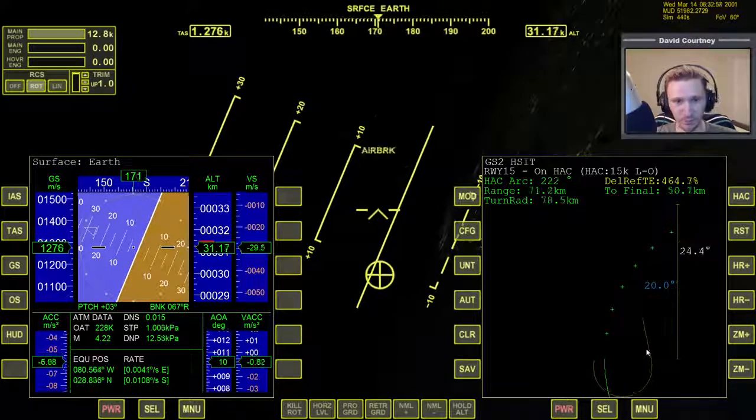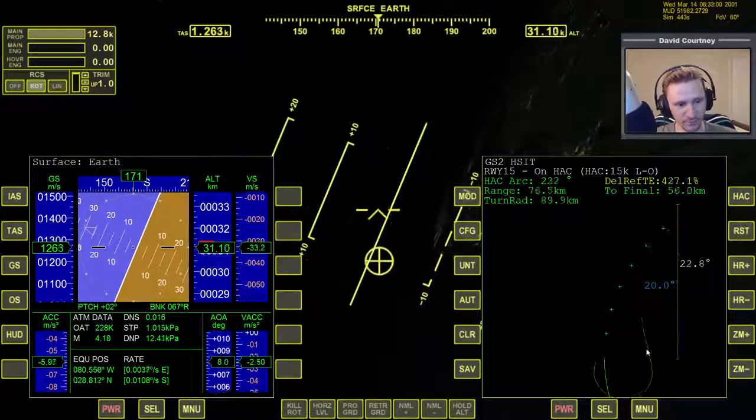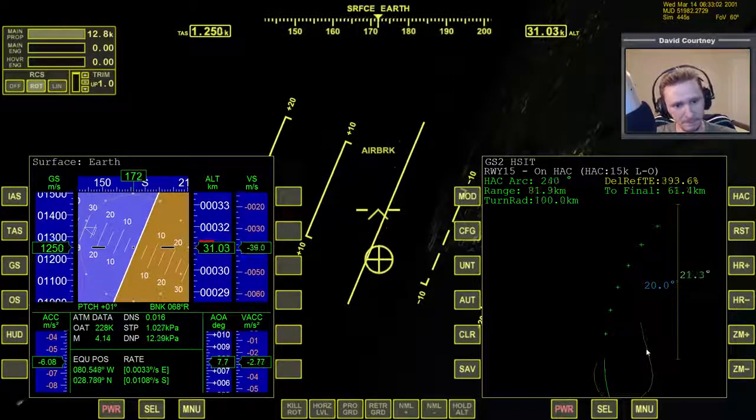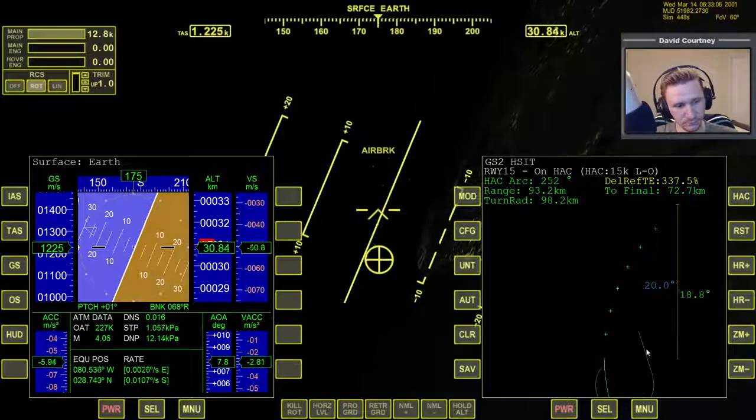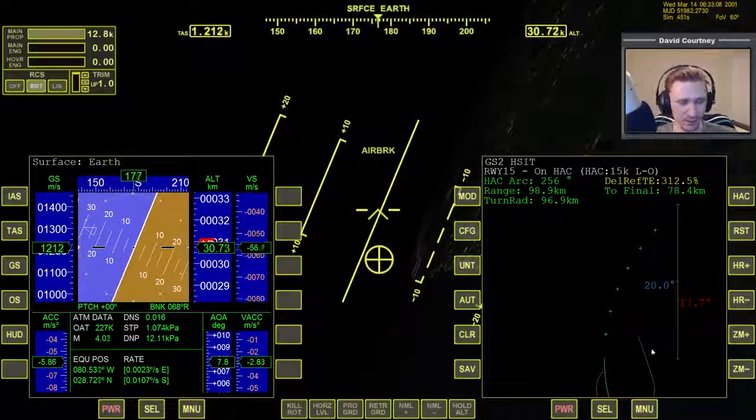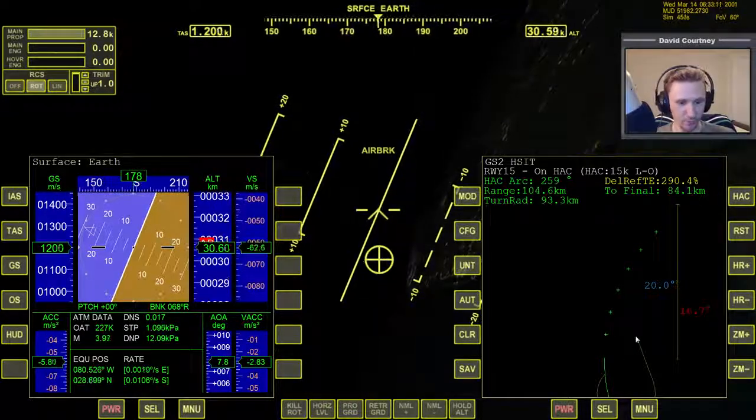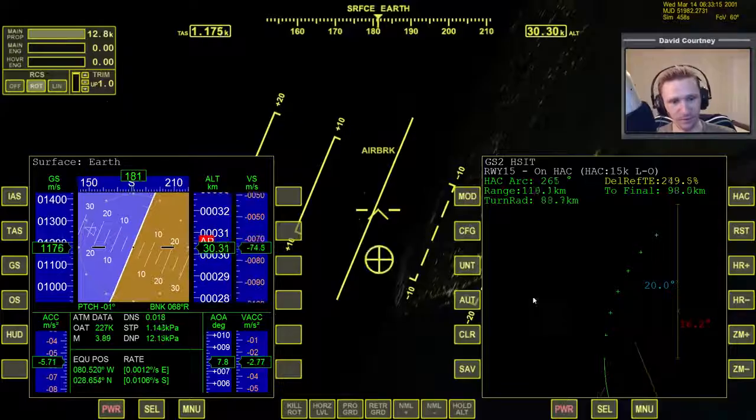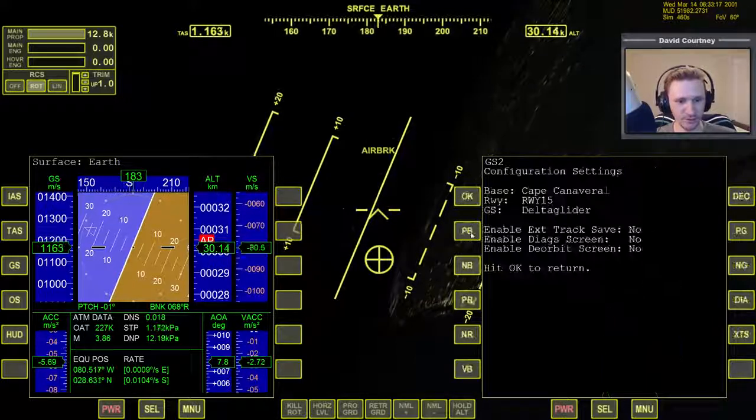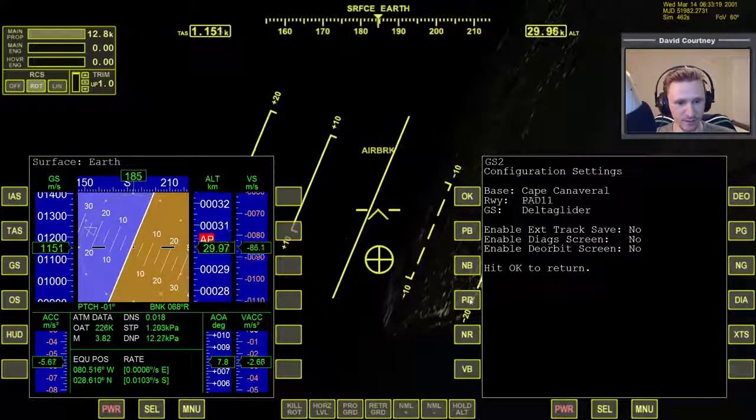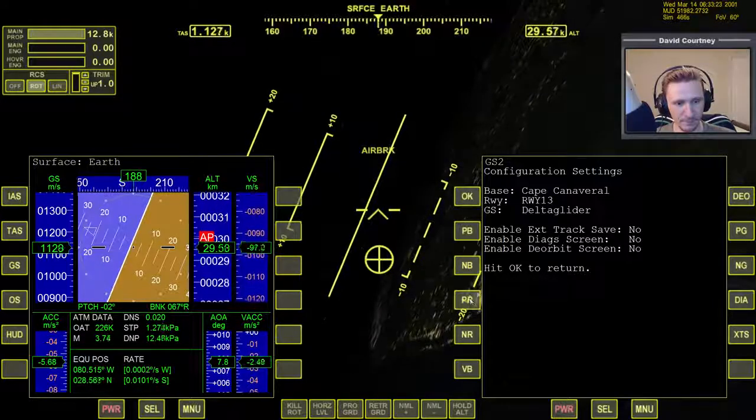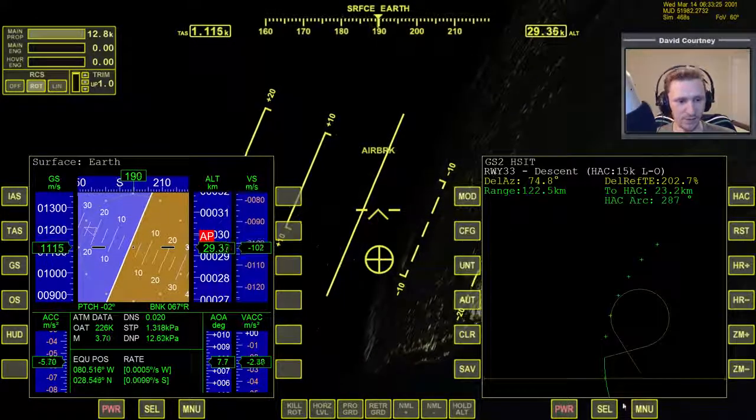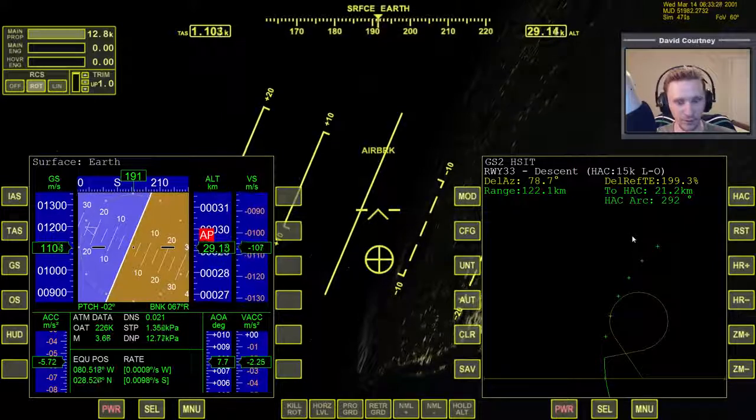Let me throw the air brake back out, slow things down a little bit. And it looks like I'm going to pass the runway now. The runway's to the right of me. So if I look outside, yeah, the runway's basically right there. So let's go back to the CFG screen and reselect runway 33 instead. Hit OK, and this gives us a new profile to fly.